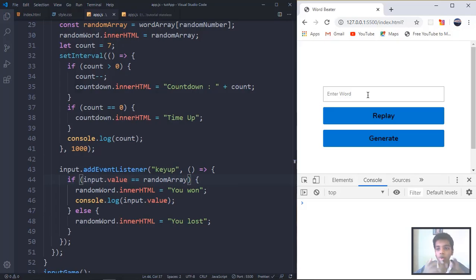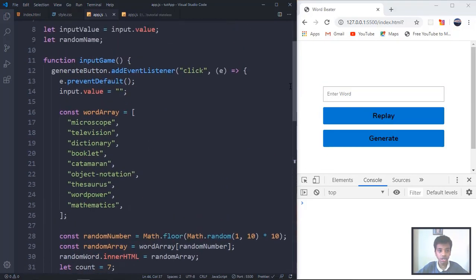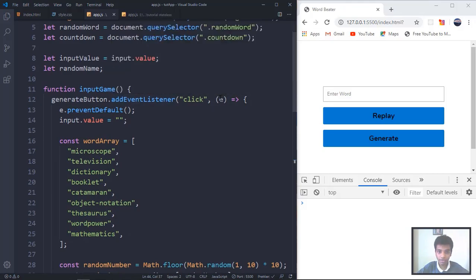Now we did not do anything to the replay button, right? You guys might have a question like, how is it working? Basically, for all the buttons, when you click, it always refreshes the screen. So we did not do anything to the replay button, we just styled it. Once we click on it, it refreshes. The input refreshes, the generate button refreshes, the time up and countdown, everything refreshes. But for the generate button, right here, we took the event from the event listener and also prevented the default, which is to refresh the screen. So we prevented that.